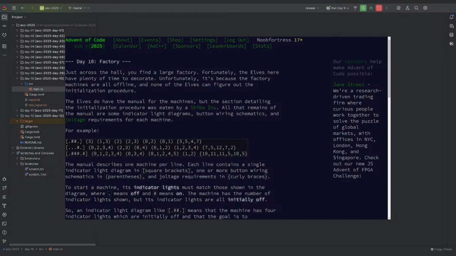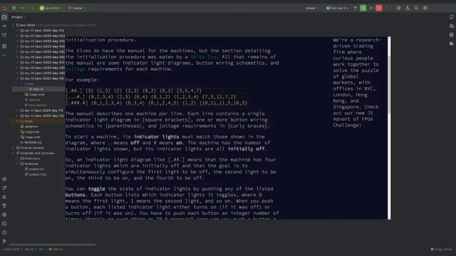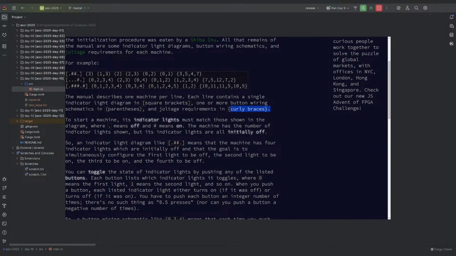Day 10 factory. The elves have plenty of time to decorate, but the machines are offline because of bad initialization. Oh no. Bad doggy. Indicator light. Damn joltage again. Okay, so I need to find indicator lights, button wiring schematics, and joltage. Oh hell.